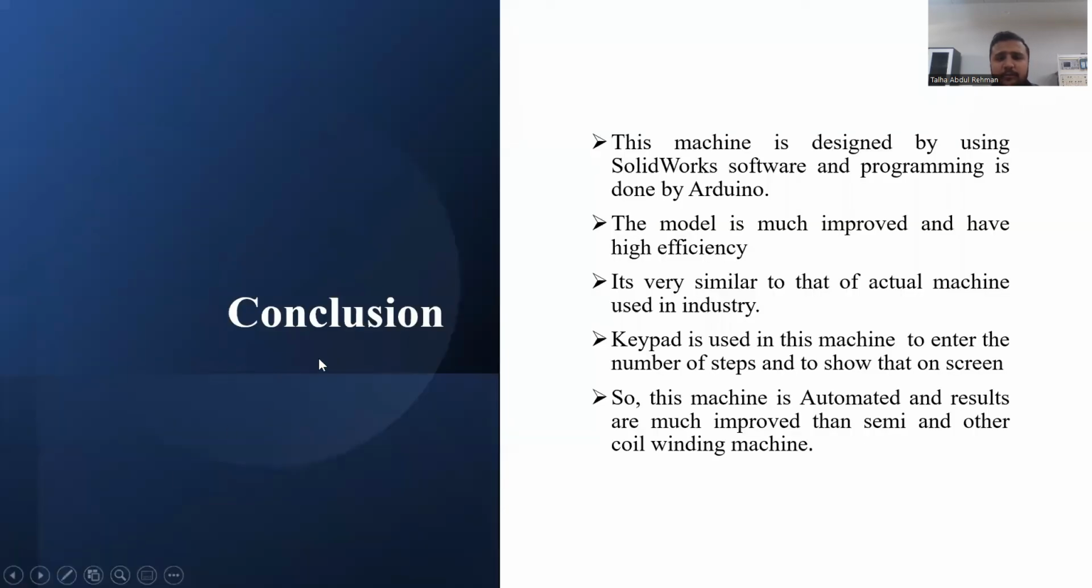After that, we come to the conclusion of the project. This machine is designed using SolidWorks software, and the programming is done in Arduino. For hardware design we use SolidWorks, and for programming we use Arduino. This model is much improved and has high efficiency. We can see from the output picture that the result is improved and efficient, and it can be useful for lab purposes and other small scale products.